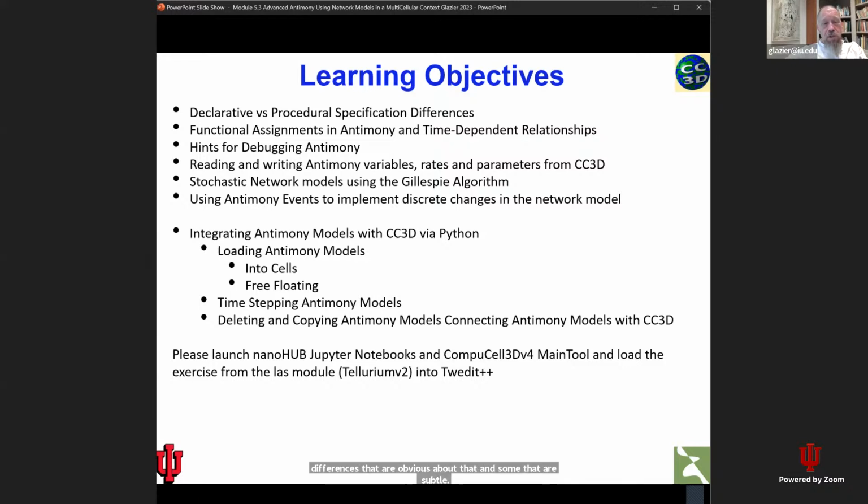We'll talk about functional assignments and time-dependent relationships, a little bit more on debugging antimony, some of which I think I already talked about earlier, and then how to connect antimony to CompuCell, how to run stochastic algorithms using antimony in CompuCell, and how to do antimony events, which somebody asked about earlier. And then I'll show you a little bit more about how the connections work between the two.